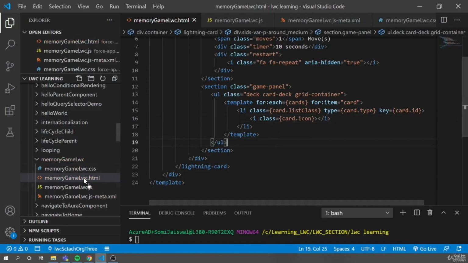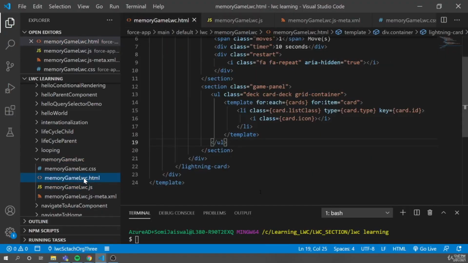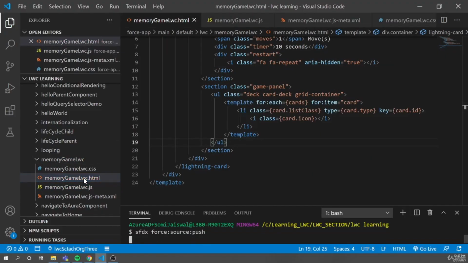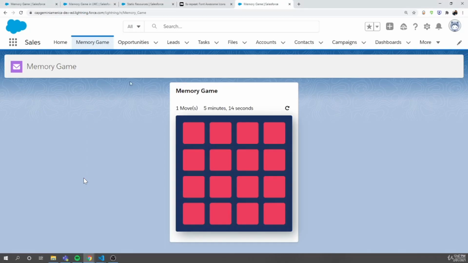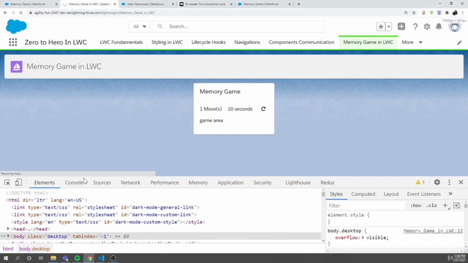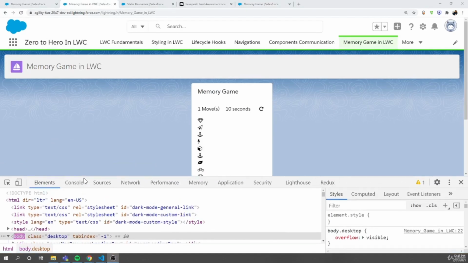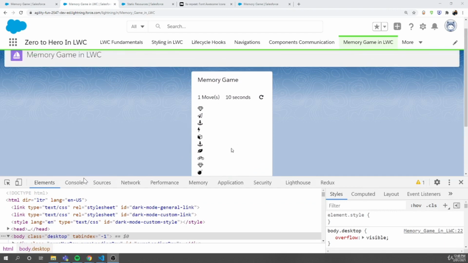So now we have the cards, we have looped the cards, and let's deploy and see how it looks right now without any CSS. So now the component is deployed. Let's go back to our app. Let's refresh the page. Now you can see that icons are coming, but there is no styling and nothing. So let's go and apply some style.